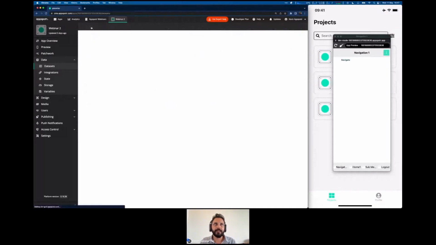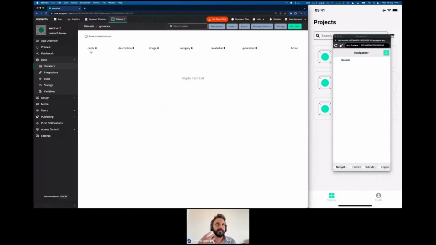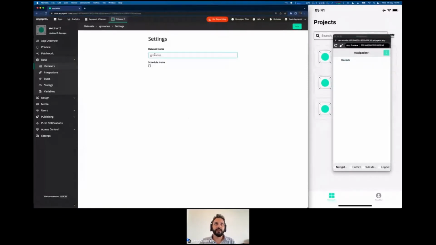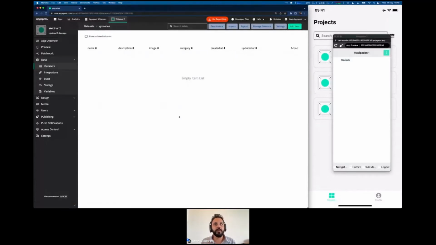Now inside datasets, I have groceries. Inside groceries, I have nothing. It's a table essentially with details, and it's empty. It has quite a few things. You can import items from an Excel, export to Excel, manage columns, meaning you can add more or remove columns. And then you have settings to change the name of the dataset or start making the items scheduled. I'm not going to get into scheduled items at the moment, but it essentially allows certain items to only appear after a certain date. So again, green color button to add item.